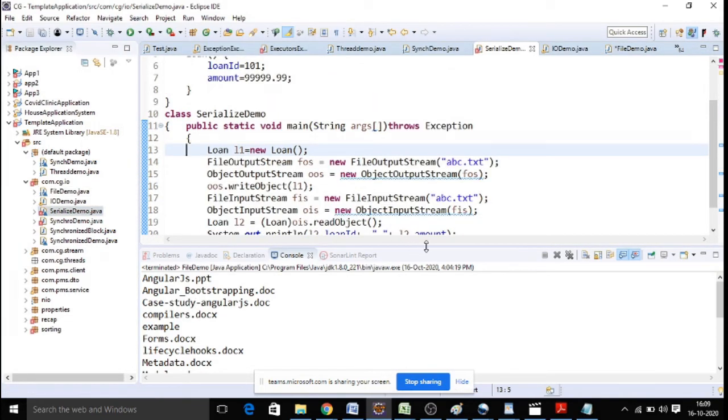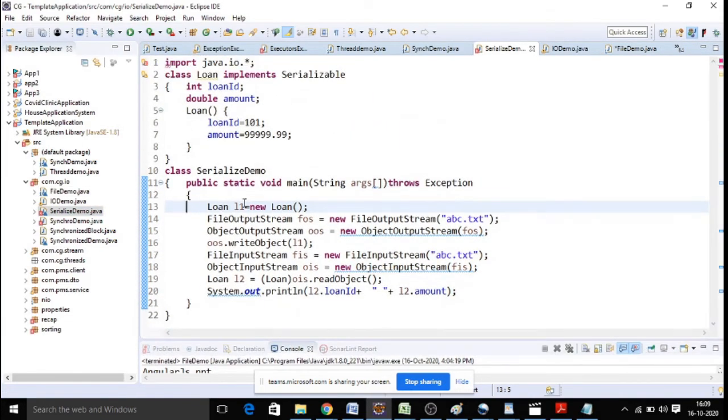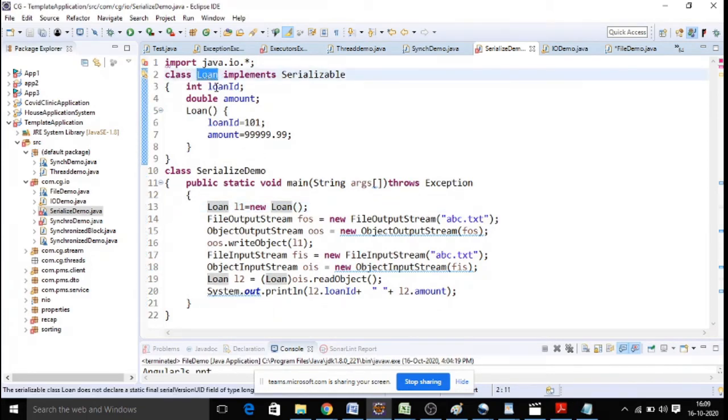Serialization. So how do we serialize? In our application, I have a class called Loan. I wanted to send my loan details to some other machine. First of all, to serialize any class, it should implement the Serializable interface.